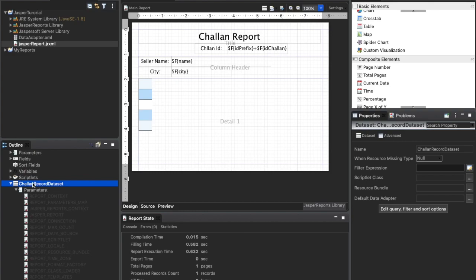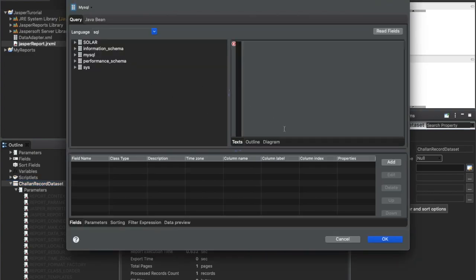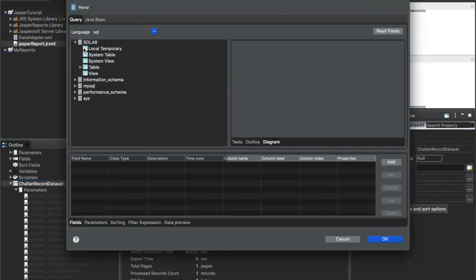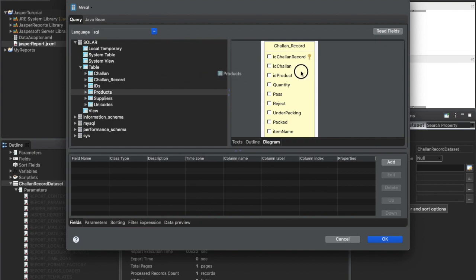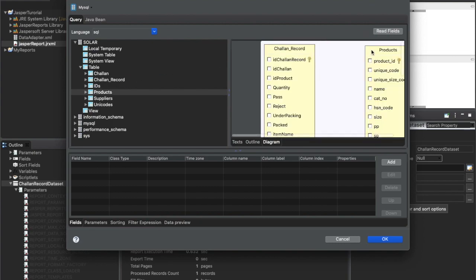So now click on challan record dataset and click on dataset and query. Click on diagram tab, load your tables, challan record, and I want products table also. I want name, cat number. To create an inner join, just drag and drop ID product to product ID. These two are same and it will create an inner join automatically.